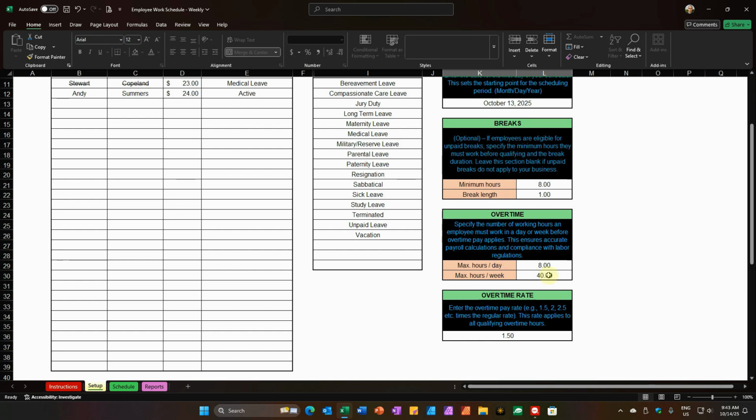Now, just below that is the maximum hours per week. If you have employees that are paid overtime when they exceed the maximum hours per week, then it will show up on your schedule too. So in this case, we've used 40 hours.